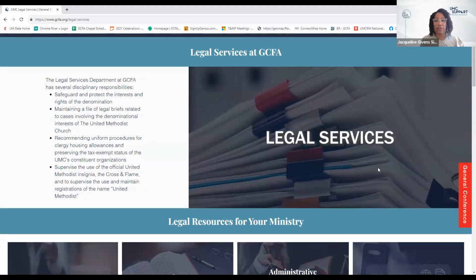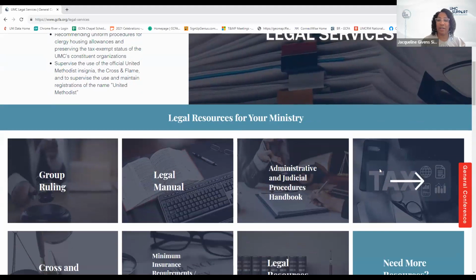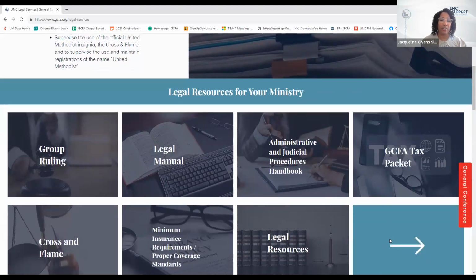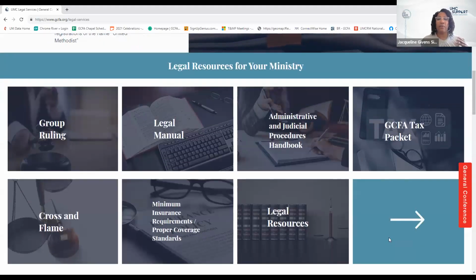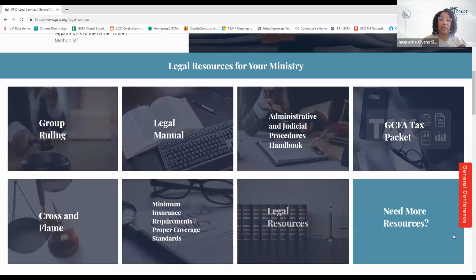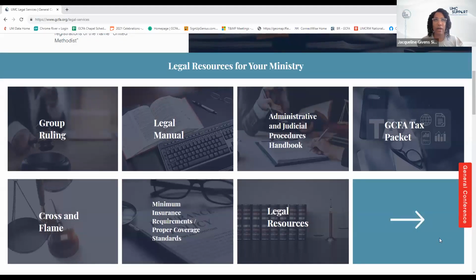Now, with legal services, these are the key areas of information that are often asked about. Particularly group ruling. I have many questions about getting the EIN and the nonprofit status, and through group ruling, we can help get that status provided for churches and affiliated UMC organizations without you having to go directly to the IRS. We find that really beneficial.